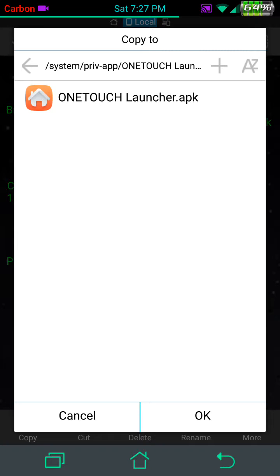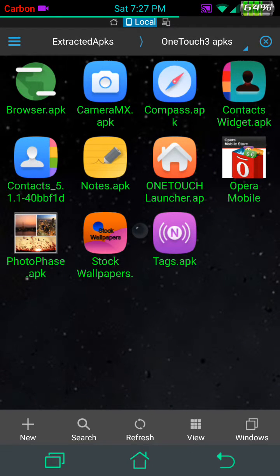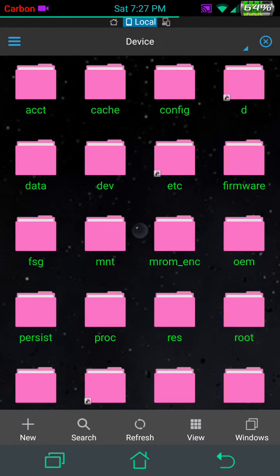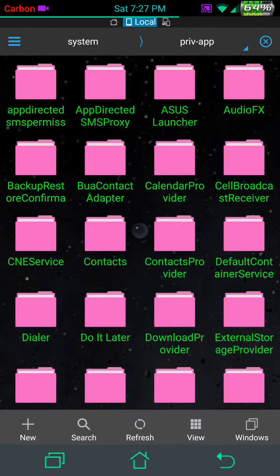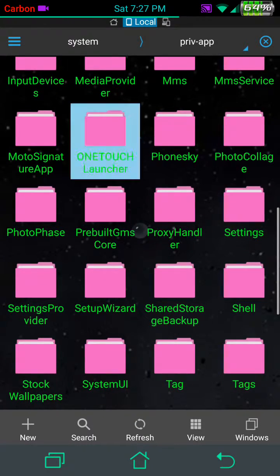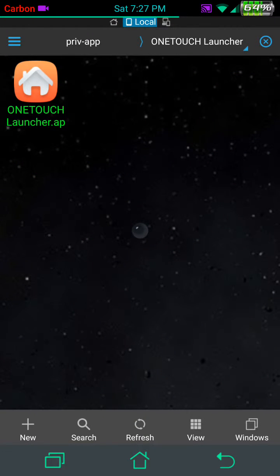After you paste it here, and it looks like this, then you want to touch and hold. Oh, you got it. You have to click OK first, which I did. I'm not going to go through this because it's just going to mess it up for me. But once you do that and you click OK, it'll paste it there. You want to go back into it again. So you want to go back into System, go back into priv-app. Go to that folder that you created, One Touch Launcher. Find that app that you have on it.